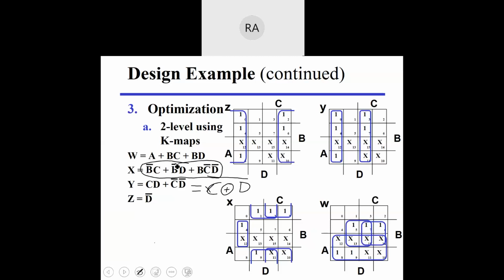What can you do? You can take B bar common factor, B bar times C plus D. Yes, you can do that, okay?